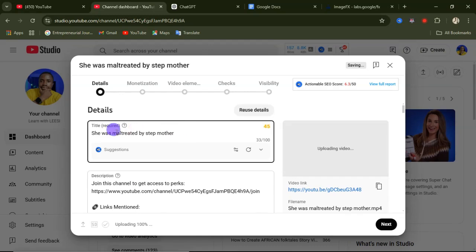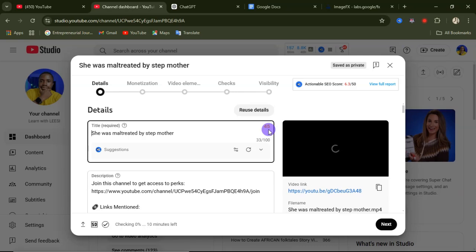So for the title of the video, I'm going to write the title of this video. You are seeing a score here. This is from VidIQ. So if you don't have VidIQ installed on your Google Chrome, then you can go ahead to install VidIQ using the Google Chrome VidIQ extension. For those using a mobile phone, I don't think you will have access to this, but you can install the VidIQ app and then you will have access to change the title and check the score from the VidIQ app.